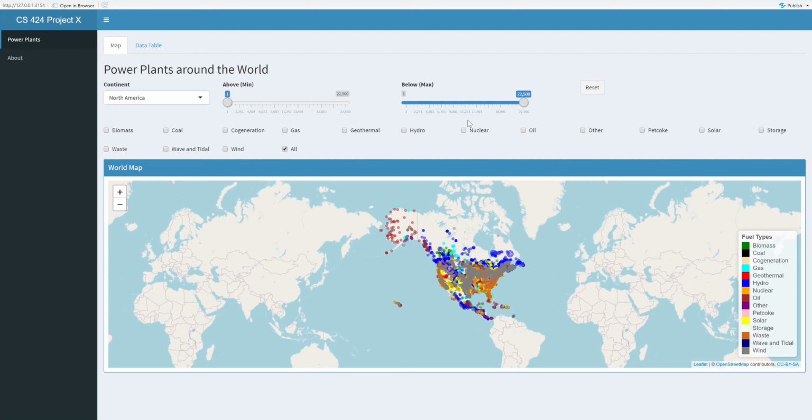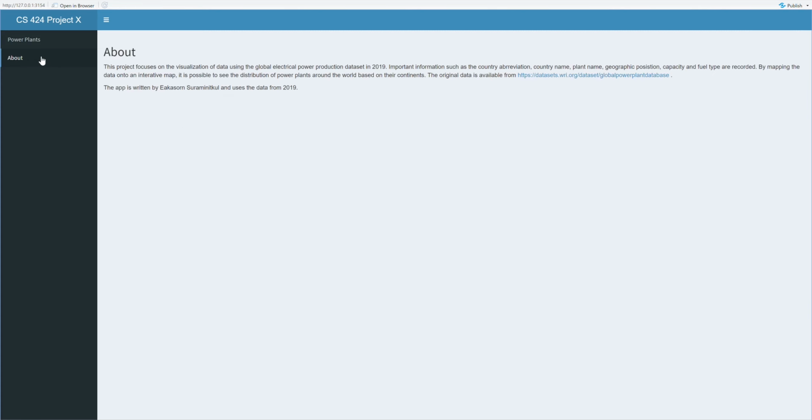So let's take a quick look at the about page over here, and then we can see that there'll be information about the data itself and the link so as to where you can go to look at if you are more interested about the data itself.